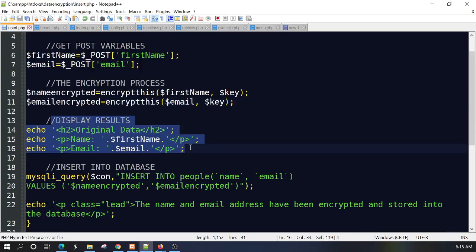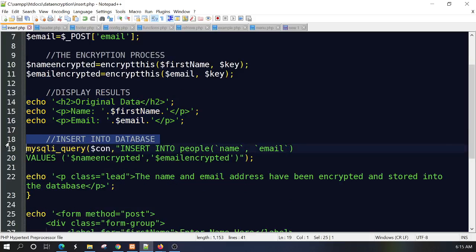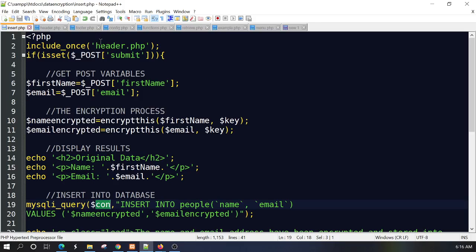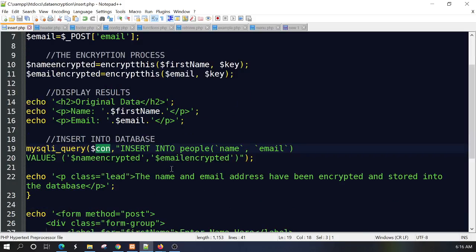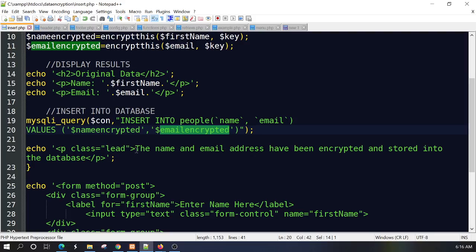Then we'll display the original results, just to make sure that, yes, it went through as a post variable. And next we're going to insert into the database using our connection that we're getting from the config file, which is included in the header. We're going to insert it into our table of people, name and email. And the values that we insert are name encrypted and email encrypted. And then I'm just echoing out here via a Bootstrap class of lead, the name and email have been encrypted and stored into the database.